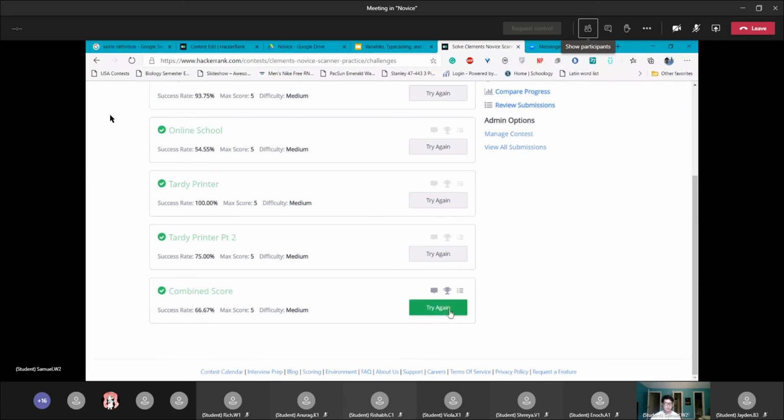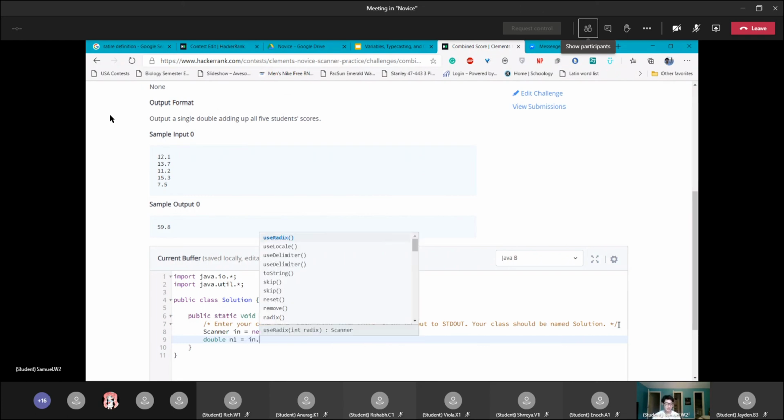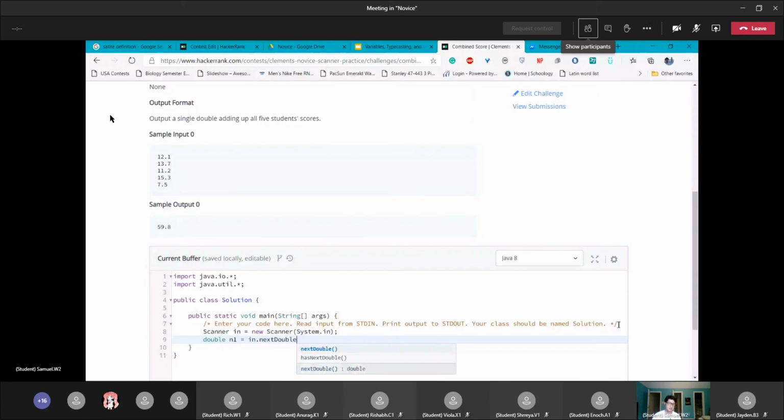And then the last one we did, you do a very similar thing. You create a scanner first. And then you do integers, or actually you would do doubles in this case because they're decimals. So you do double n1 is equal to in.nextDouble in this case, right?